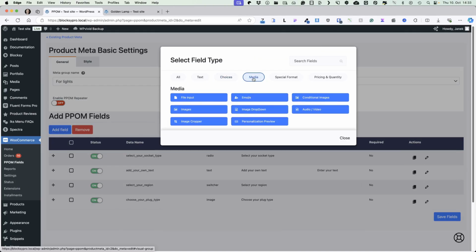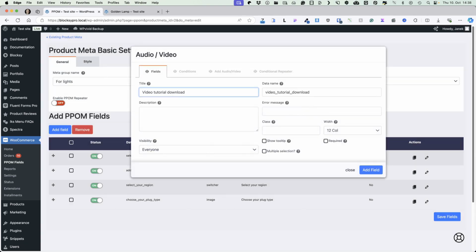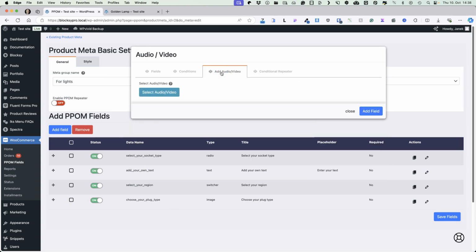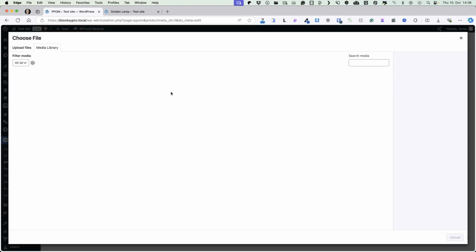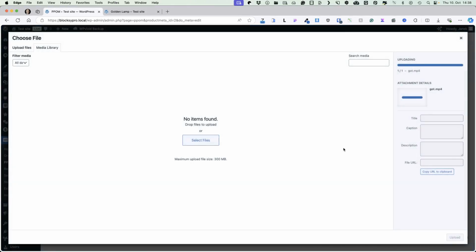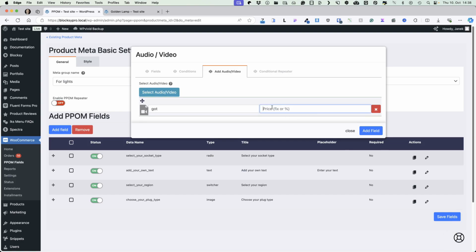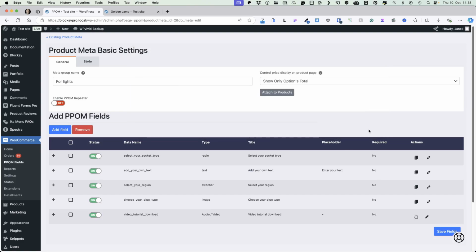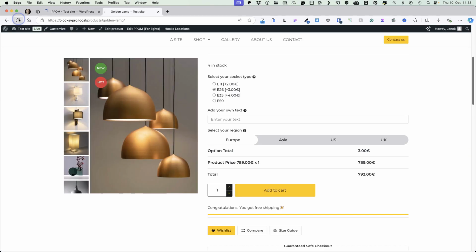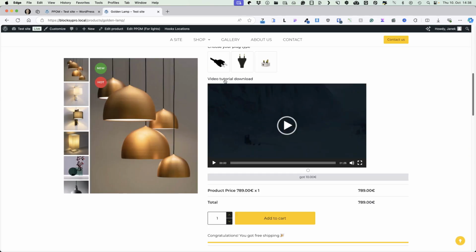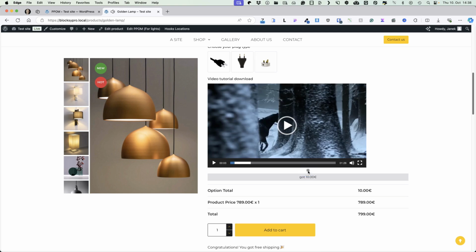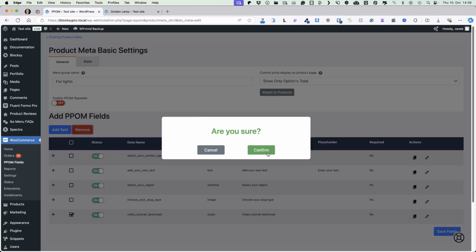As I remember, we used media fields, so now let's use the audio or video field here. Video tutorial download, all the same information as before, but this time there is something else. We can select an audio or video field. I'm gonna upload a file here, add a price, for example, €10, add field, save it, refresh the page, and you'll see there is a video tutorial download. If someone selects it, it will be added to the price. Whatever it is, you can add here as a video or audio file. At the moment I'm gonna delete it because I don't need it.